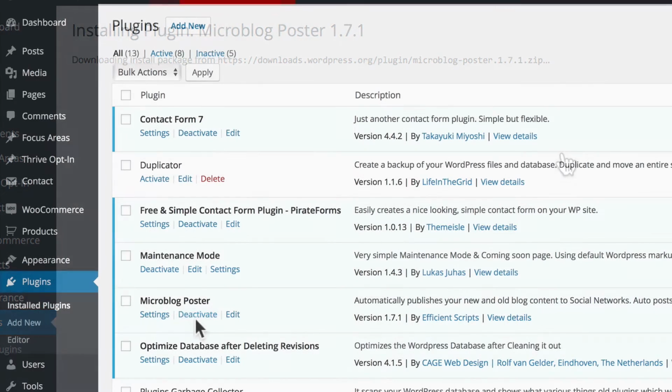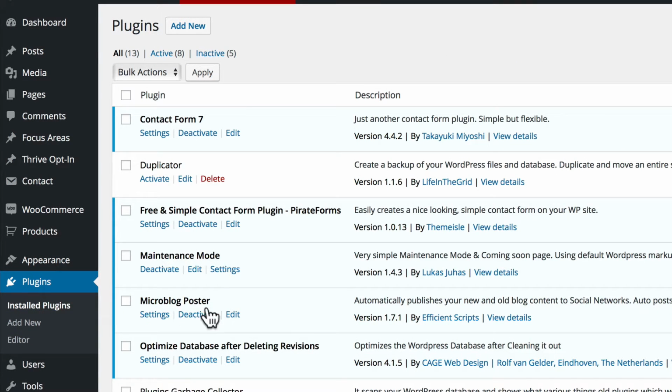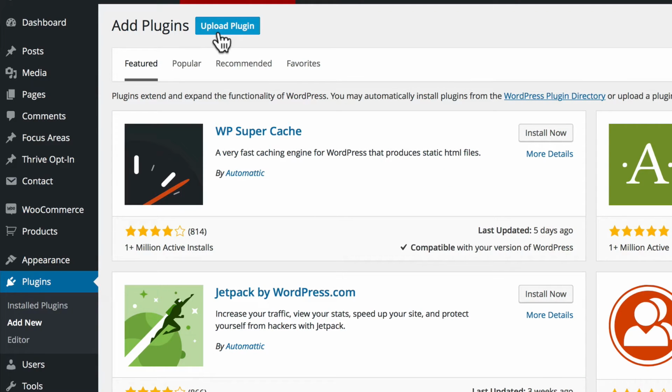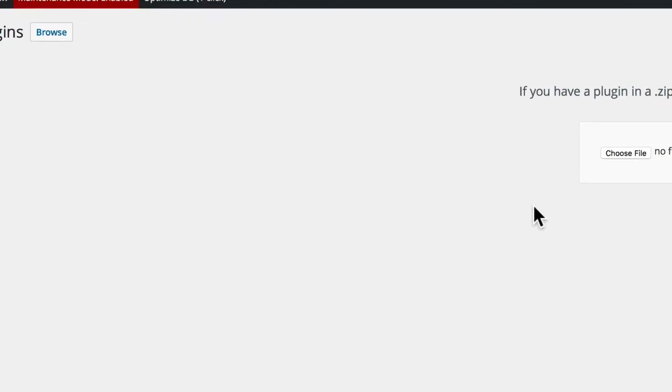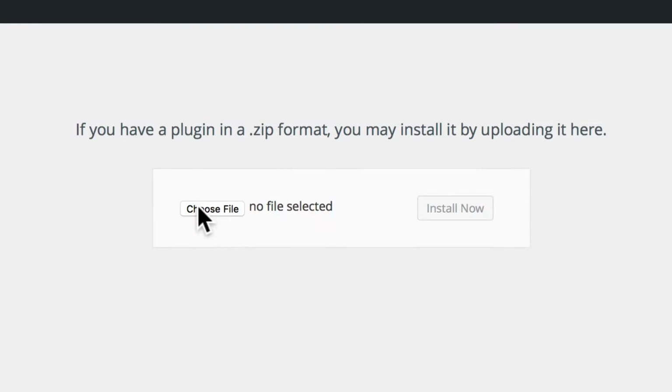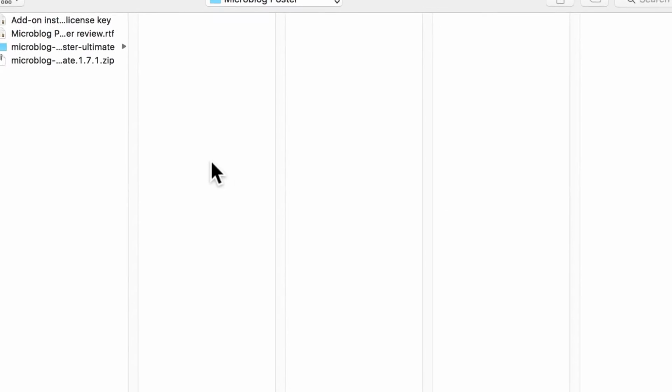Now, the people from Efficient Scripts, who are the creators of Microblog Poster, they have what are called add-ons. Now, add-ons are added features for their premium versions of the plugin, and what you need to do for that is to install the add-ons after you install the free version of the plugin.